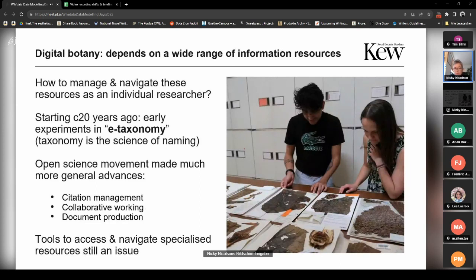Obviously, my part of that work, working at a botanic garden, is very much on the botanical side. And one thing we see with our botanical researchers is they really need to depend on a really wide range of information resources to do their work. And navigating those resources when they've been made digital can be a bit of a challenge because they're scattered around.